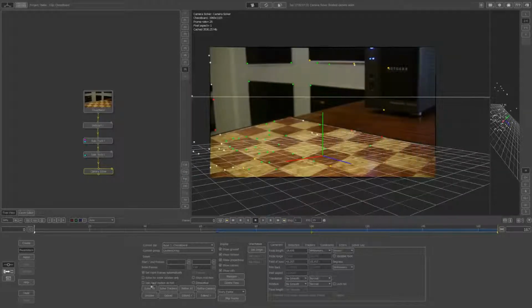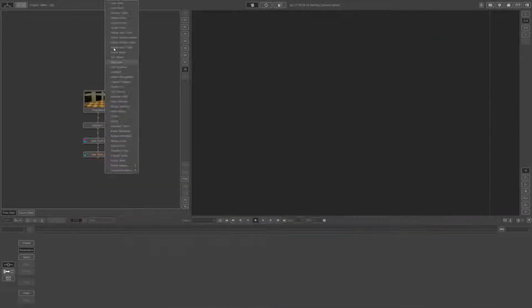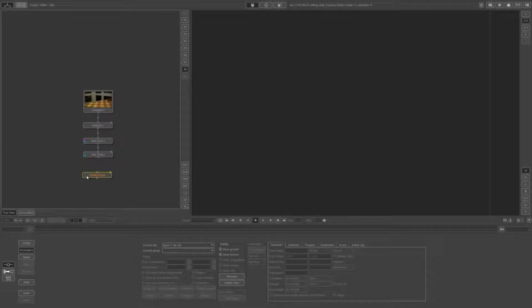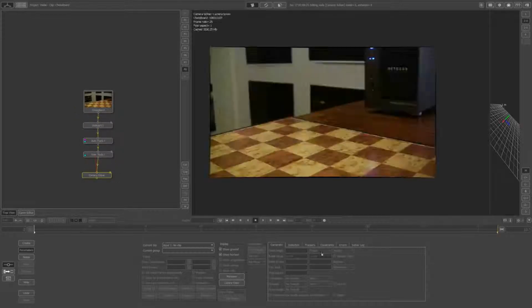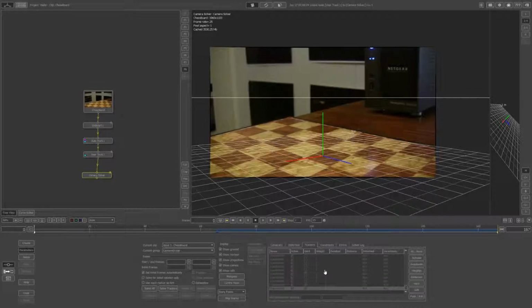So what I might do is unsolve all, and actually that doesn't really unsolve it. I'm just going to add a new camera solver, and in this camera solver I will again tell it that I know the focal length is 18.6, but in the trackers I'm just going to take the hard weighting off both user tracks and solve again.